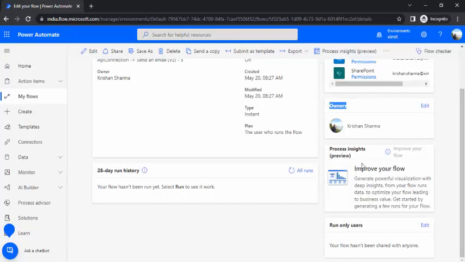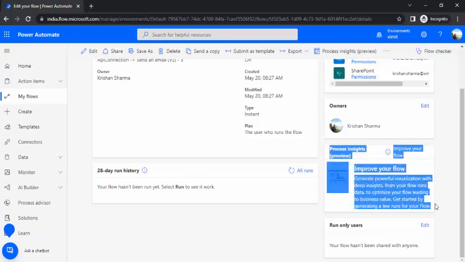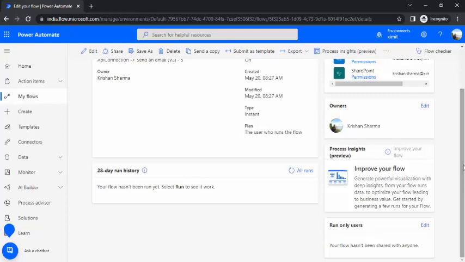And if I scroll down, you can see process insights in preview. It's a new feature which is being rolled out, where you can improve your flow by looking at the process insights, like how much time each step is taking. I'll create one separate video for this entire piece, but for now we can skip it. And lastly, we have run only users.